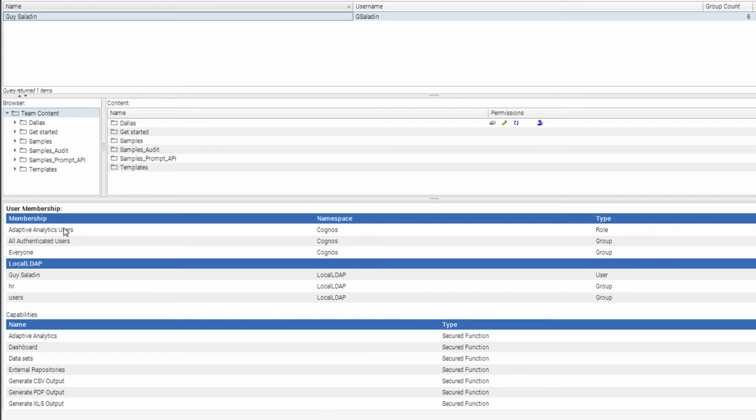Without ModioPy, to ensure that Guy Saladin was not a member of any other groups or roles, we would have to click on every single group or role in the Cognos instance and verify it manually. A nearly impossible task if you have a large amount of nested groups, which you would also need to check.